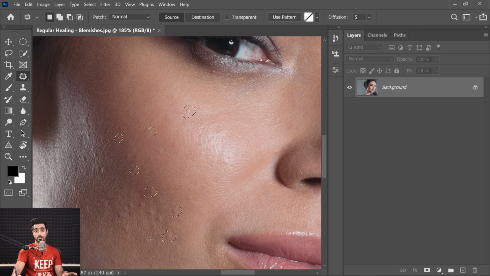Now if you want to remove all of them, just click and drag to the right or left or the nearest area and drop. Press Ctrl or Command D. All of these blemishes gone.